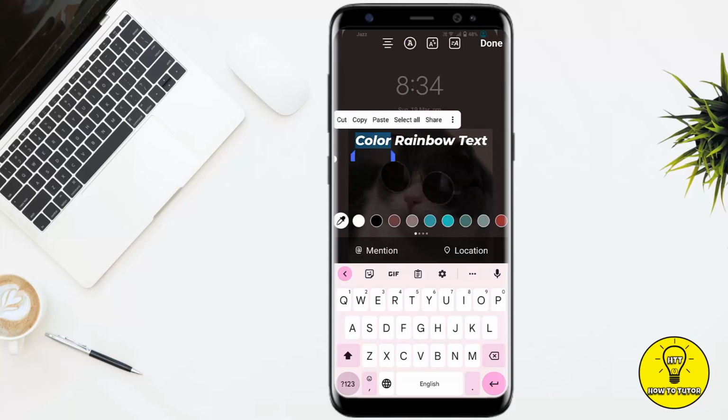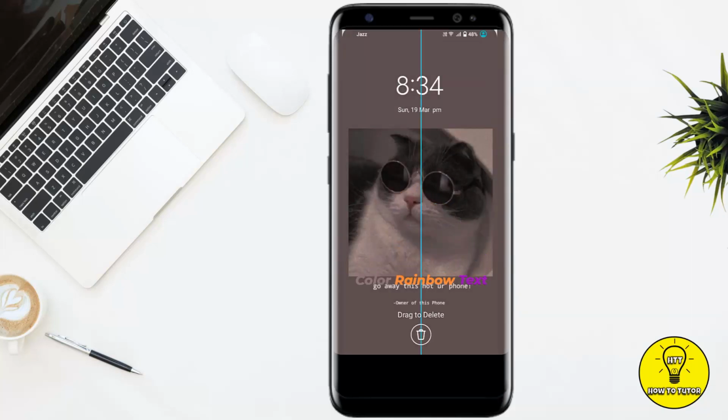Tap on the color wheel at the top and select the color which you want to change. For example, if I want to add this color, then you have to select the next one, and again you have to select the color of that text and then tap on the last one and select the color of that, then tap on done. Now as you guys can see, the rainbow text has been added.